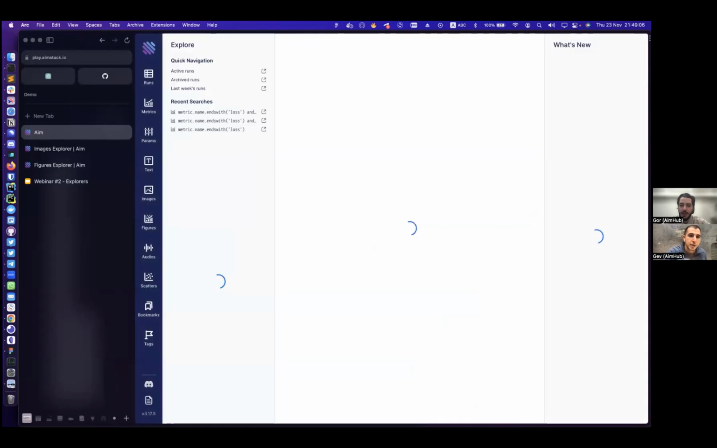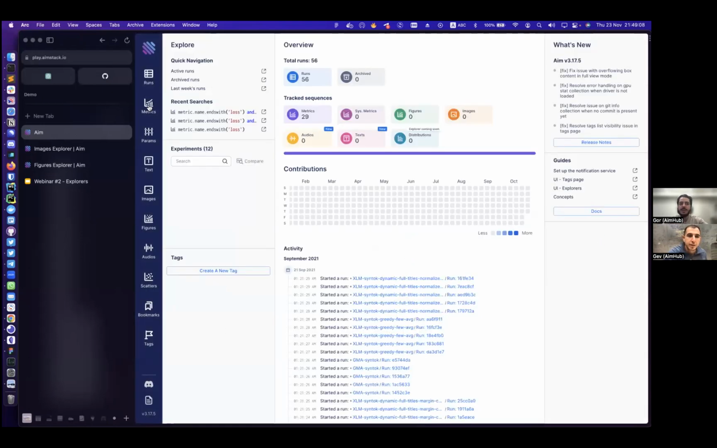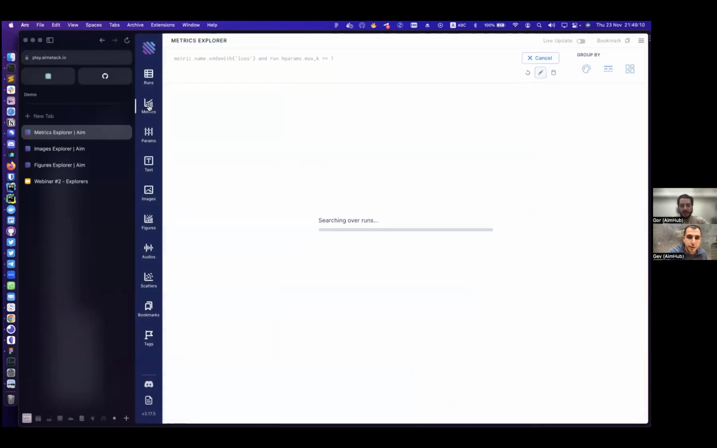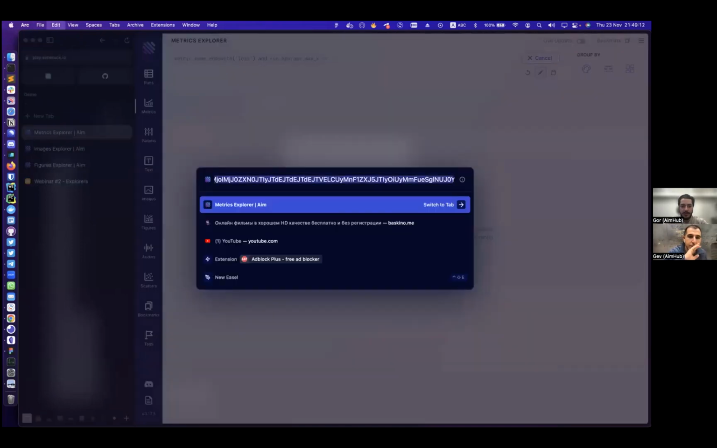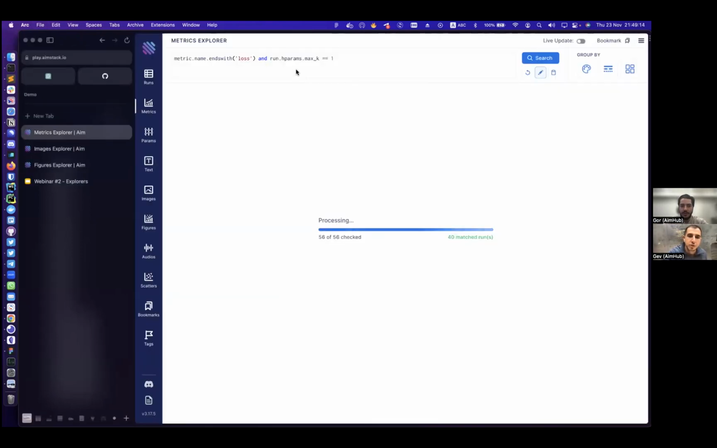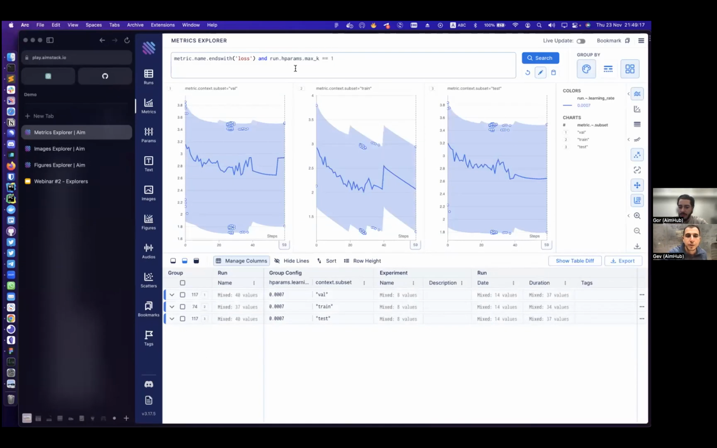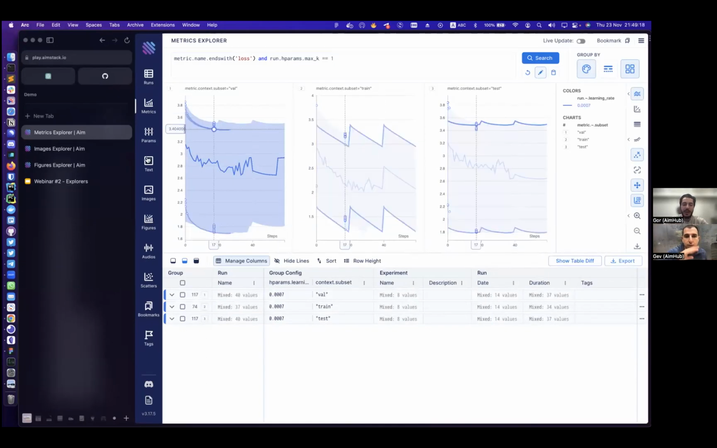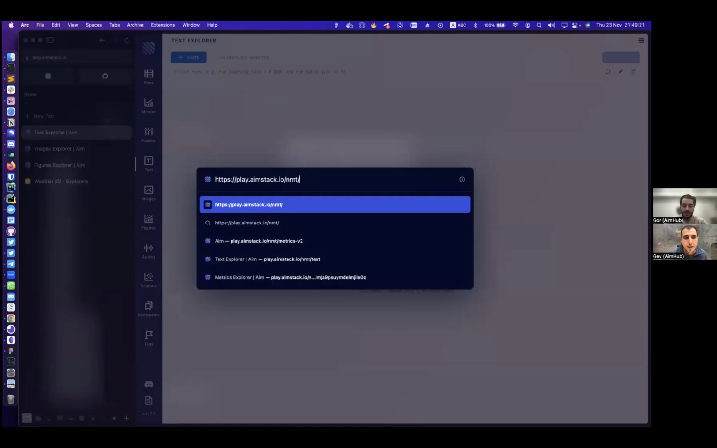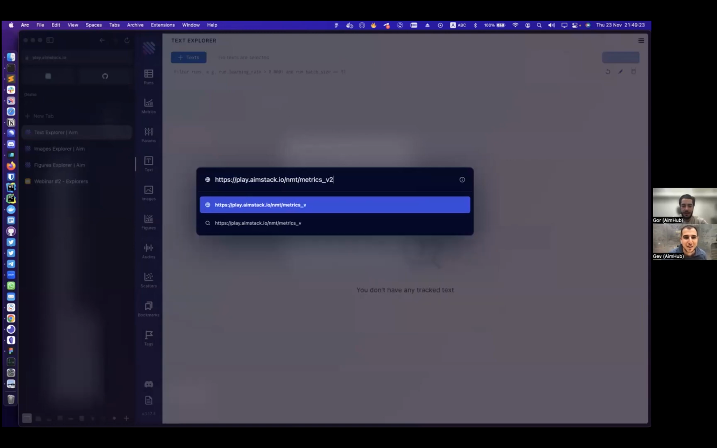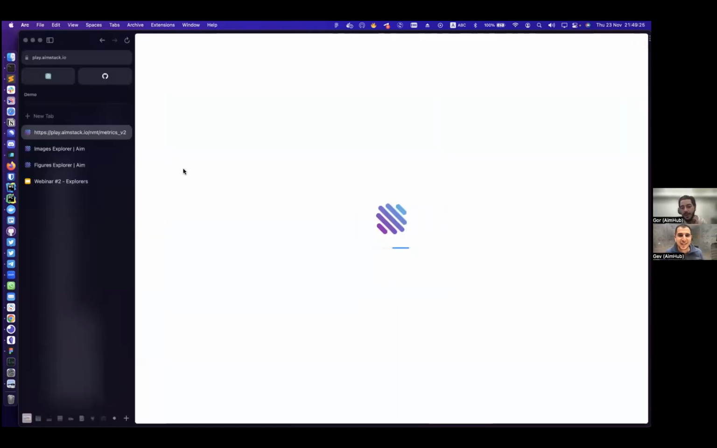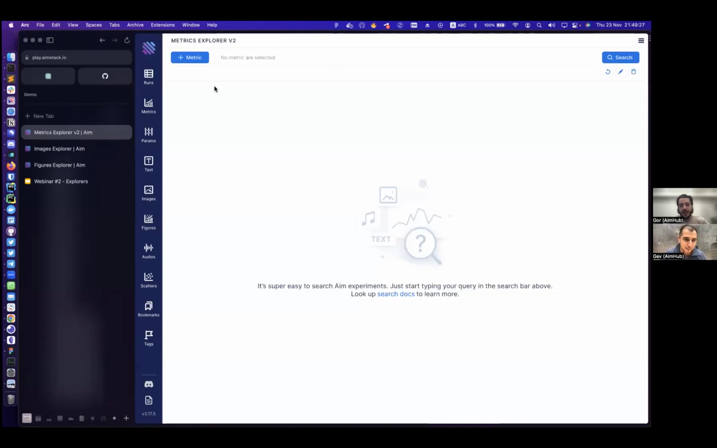I guess actually, there could be also. If you go to Metrics Explorer, just like this, and you just go metrics underscore V2, the same URL, it's going to open the hidden version of Metrics Explorer that's available. This was an experimental version by then.